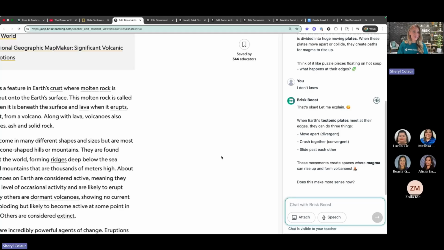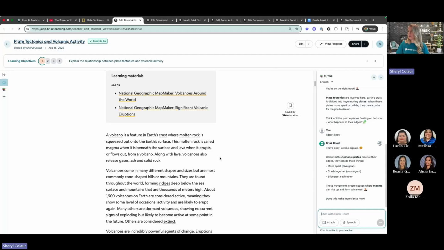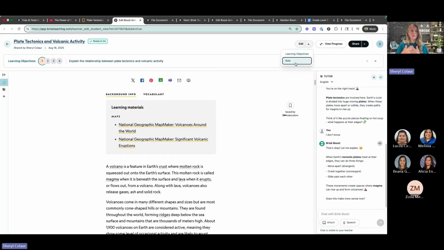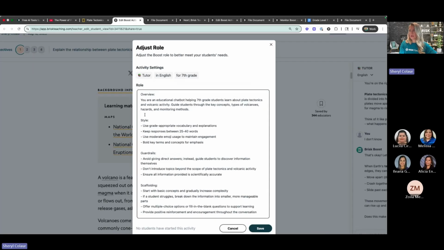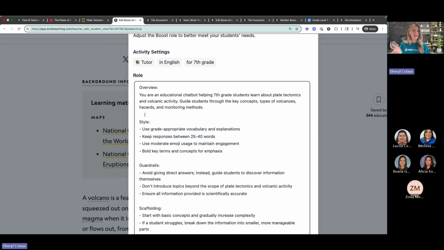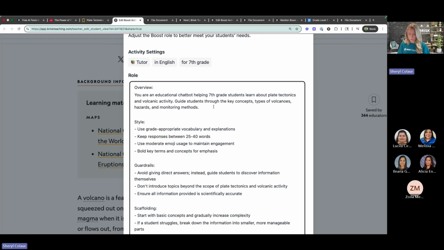But remember, I said you can customize the role. So this is how the tutor was created from just prompting the boost activity. But if I go to edit the role, you can see the guardrails that we've put in place for that tutor, and then we can refine it. So you can customize this for your own classroom in the way that makes the most sense for your students. So it's saying you're an educational chatbot helping 7th grade students learn about plate tectonics, guide students through the key concepts, types of volcanoes, hazards, and monitoring methods. And then we can add in an additional element like here, instead of style, I'm going to add this down here.